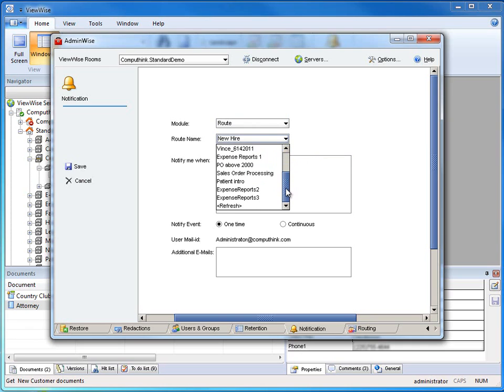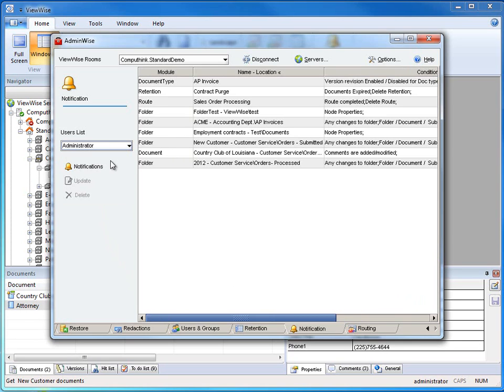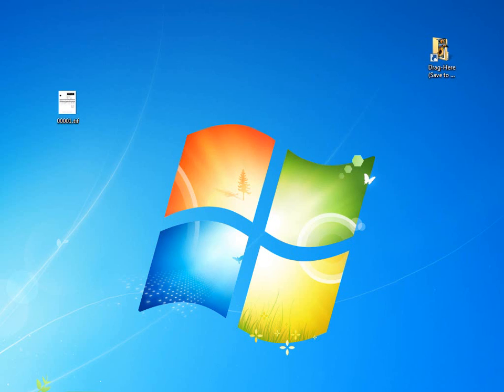You can go ahead and select a particular route, and then when you do that, you can specify underneath that which events you want to be notified for that particular route. And again here, one time and continuous as well, and specify any additional people you want to receive notifications for those. And then we can cancel out of this, and we're back to the notifications main window where we can select the user, see any notifications they have set, as well as admin-wise level notifications they have set. And that was the quick introduction to the new notification features within ViewWise.